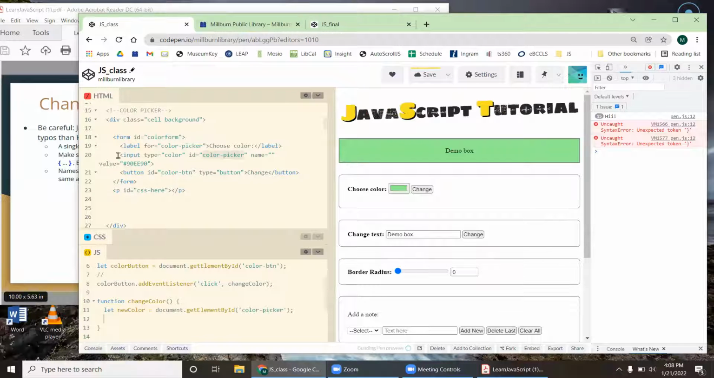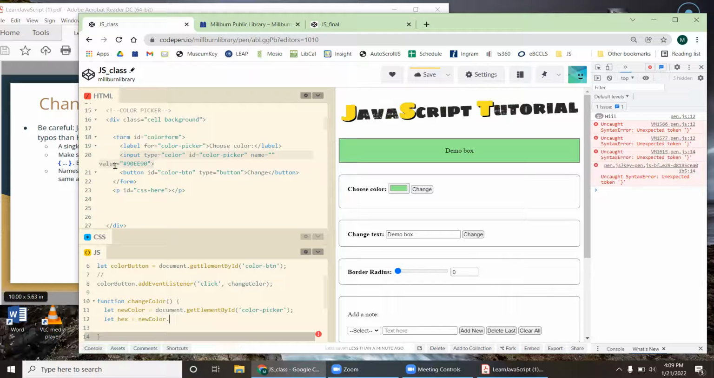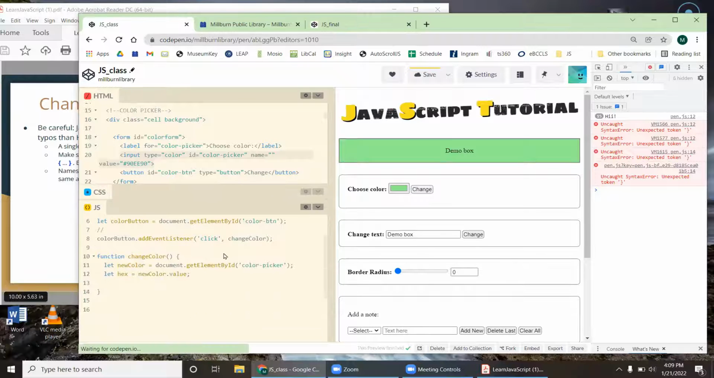So now we have this whole thing as an object. The next step we need to do is say let hex, as in the hex value, meaning the shade of the color that we have, is going to be equal to this whole object's value. So I need to say this whole object dot value like that. Pretty simple. Just a couple steps. We have to find something, then find a specific component of it.